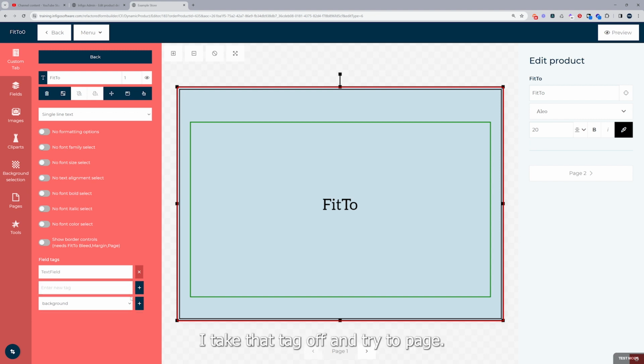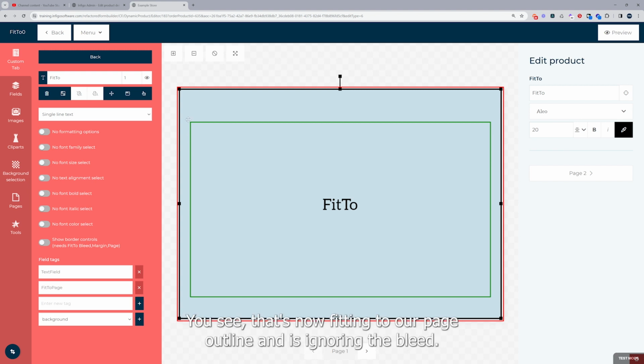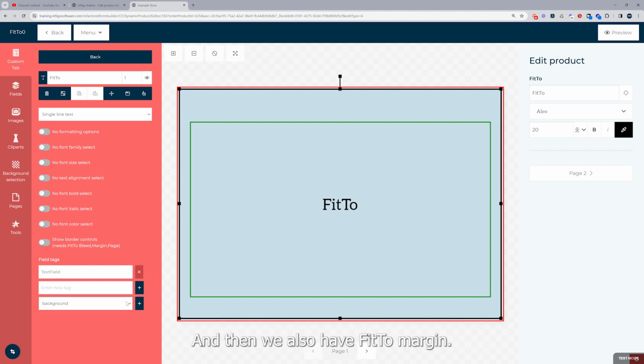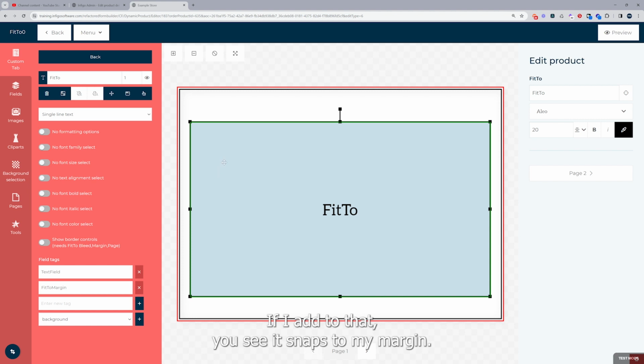I take that tag off and try fit to page. You see that's now fitting to our page outline and is ignoring the bleed. And then we also have fit to margin. This depends on you having specified margins in your MegaEdit product's output type specification. You can see I've got a sample margin, which is displayed here in the green. If I add that, you see it snaps to my margin.